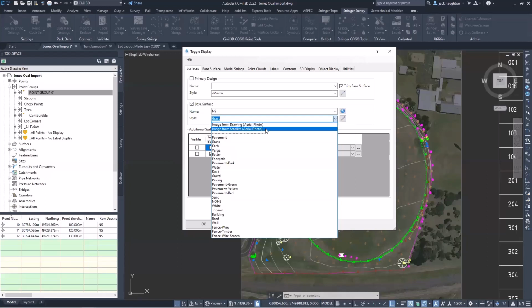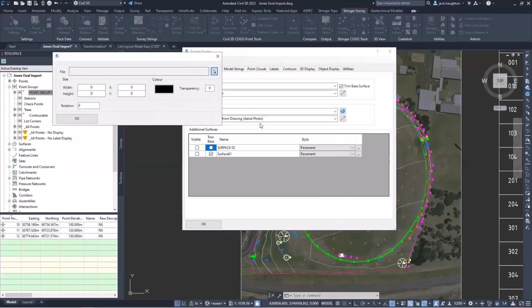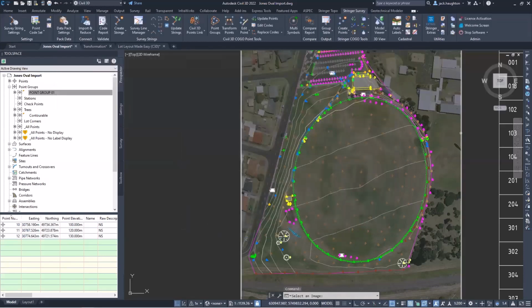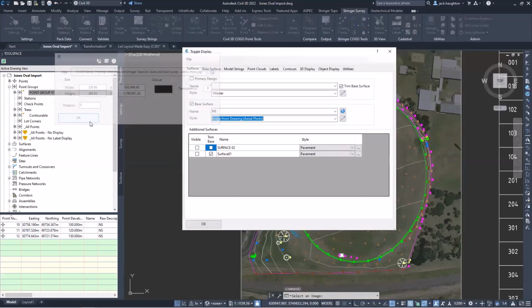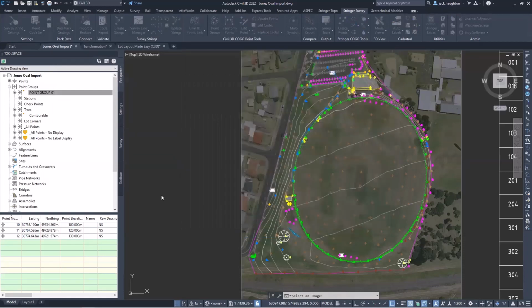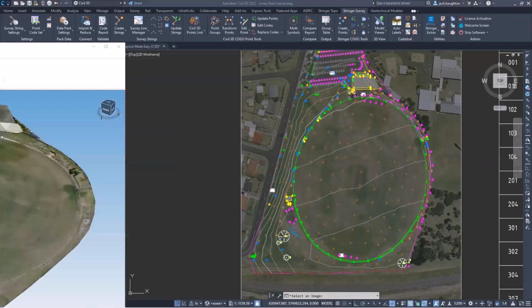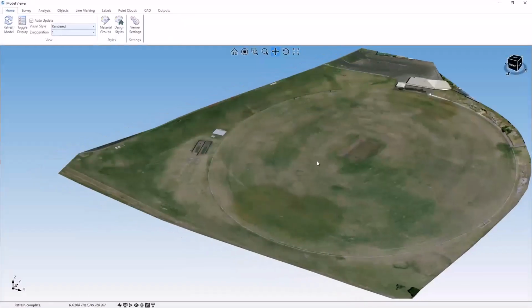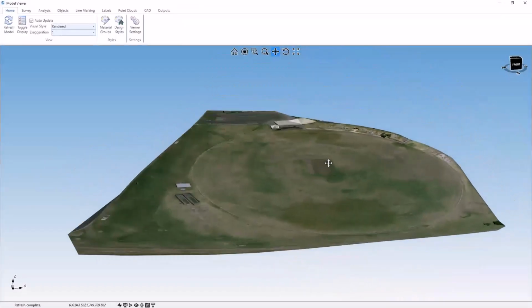However, if you want, you are able to pull an imagery directly from Google Maps, Bing Maps, or if you have the credentials for it, New Maps. So in this case, I already have one in the drawing that I wish to use. So I'm going to select this one, and then I'm going to go OK. Once I've selected that, I can go OK again. And it has brought it in, a 3D model of our survey.